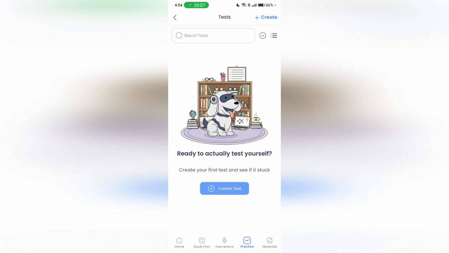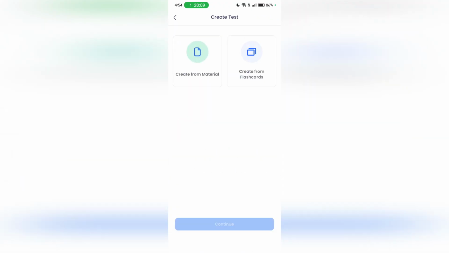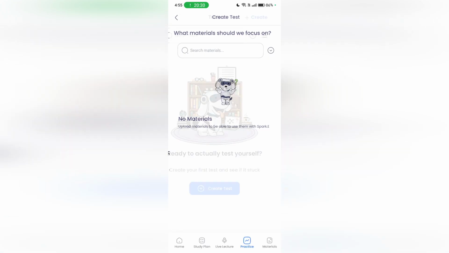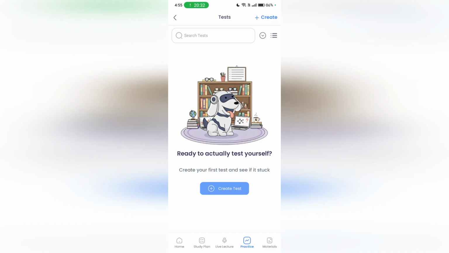Let's click on create test. Here we can create from materials or create from flashcard. Right now we're just gonna create from materials and continue. As you can see right now we have no materials right here. And for the flashcards, I think we only have one flashcard because we tested this out earlier, and there's only one flashcard right here.